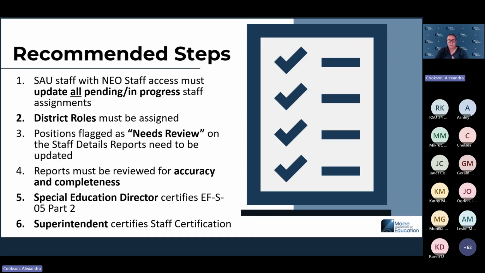Then once that is completed, assign all of the district roles. Once that's all done, go in and make sure that all the needs review are updated in those staff details reports. Once the reports have been reviewed for accuracy and completeness, then the special education director can come in and certify the EF-S-05 Part 2. And the superintendent can then certify the staff certification.